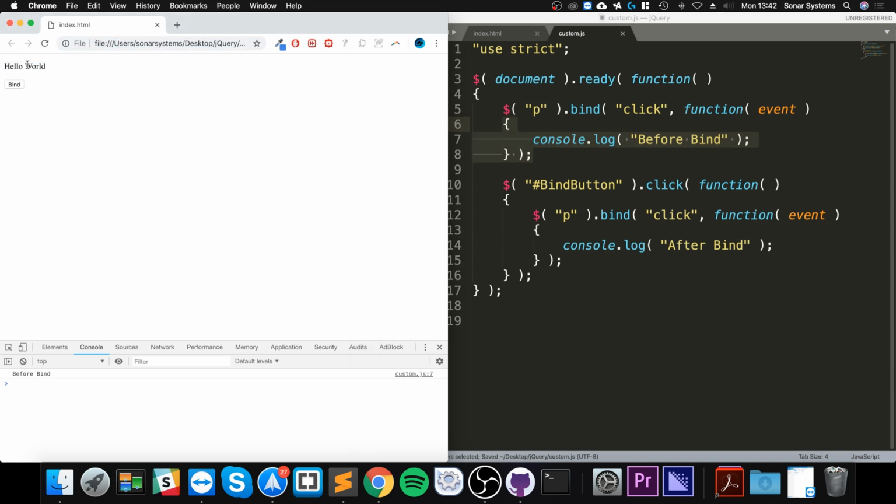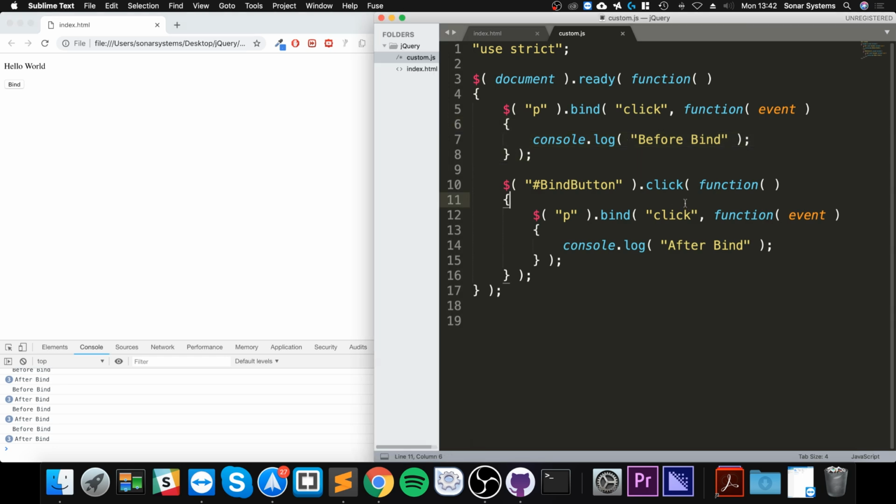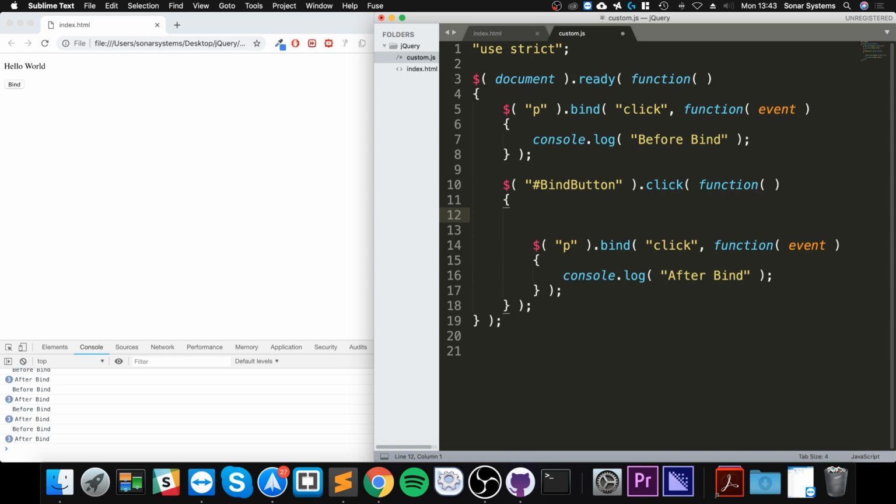I click that, before bind. I click that, and I click it. We're still getting before bind. That is extremely weird. Well, we're still getting before bind as well. That right there. I need to unbind it first.